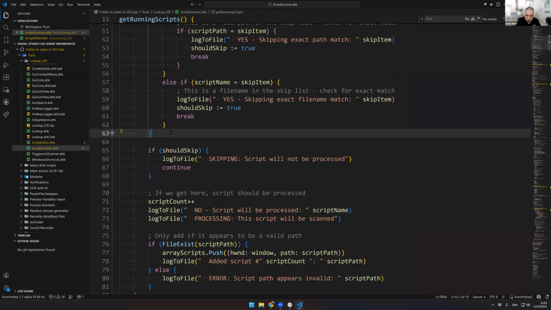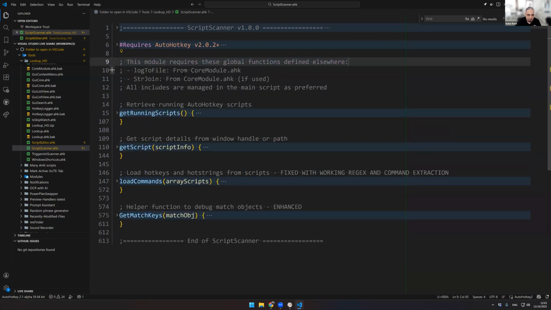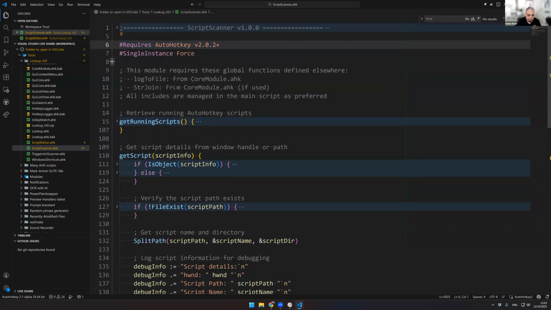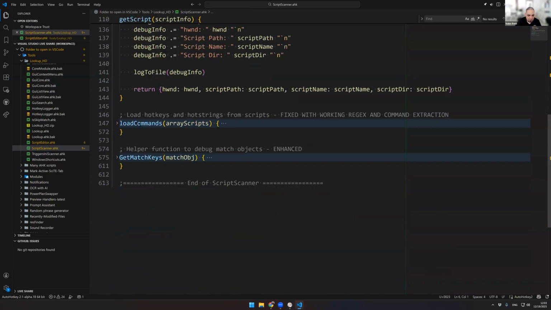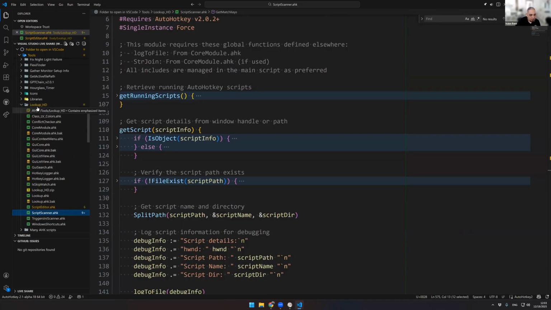So let me confirm something real quick. We get the running scripts. Let me see if it is in one of the includes. Nope, there is no include. Load commands and get match keys. So I don't see anything that implies that there's a GUI here. And this is on the lookup HD script scanner. Is that the one?